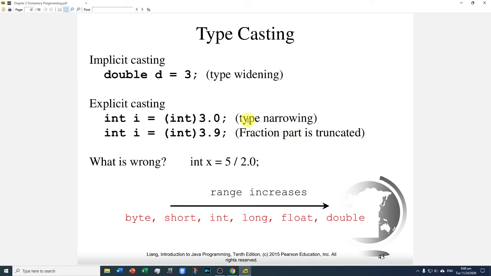That is actually type narrowing, from a double, a larger capacity value, to a lower capacity variable. So you should be very careful of this. Normally, you do not do it like this unless it is really intended to keep only the integer part. This would cause a logic error. This could be considered a logic error depending on your problem. So what is wrong with this?